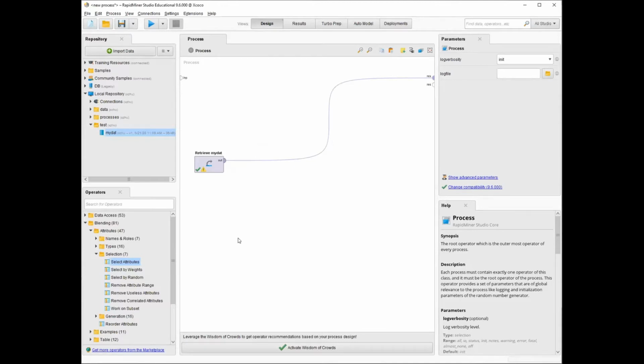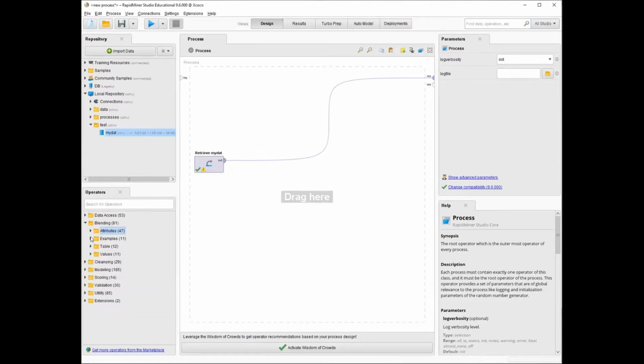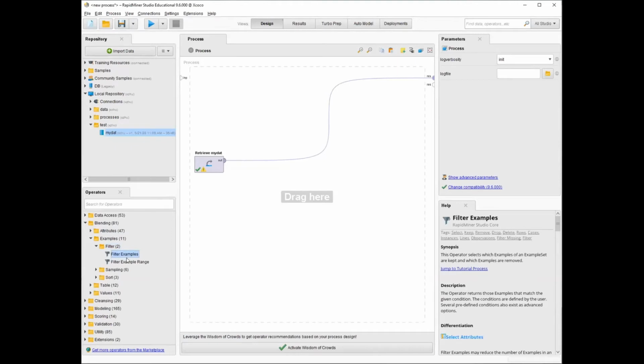Then we're gonna go to the next part and select a subset of observations based on some conditions. We can go to our operators. Now we don't need the attributes. We're gonna go to the next folder called examples. In examples, the first one is called filter, and that is the one we would like to use. We want to select a subset, which means we would like to filter our examples and only keep the observations that we want. So filter examples is the operator we want.